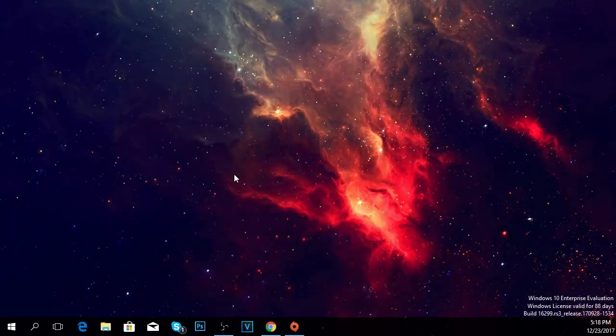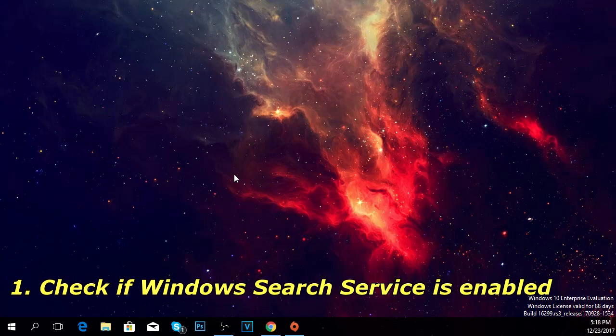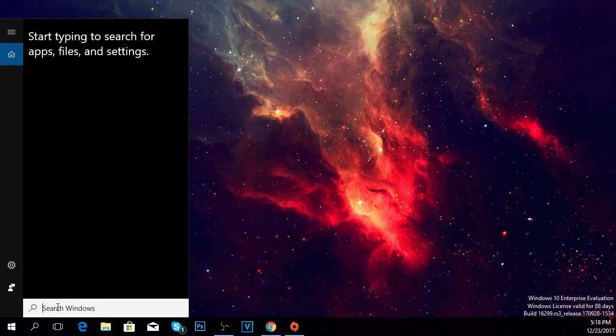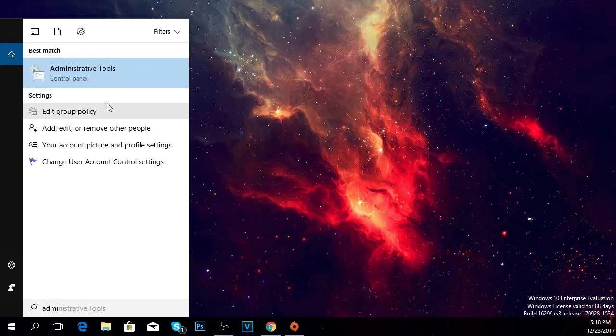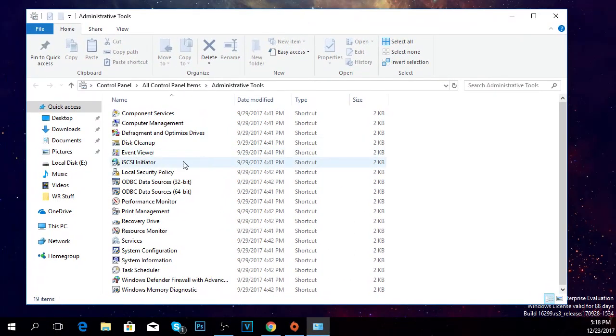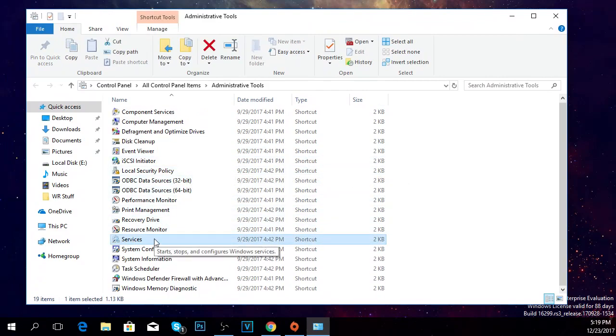The first thing that you should try is to check if the Windows Search service is enabled, and to do that you have to click on the search box or the search button and then here type administrative, and you'll find here the administrative tools. You click on it and a new window will pop up, which will look like this. In this new window you're gonna have to locate services and double click on it.